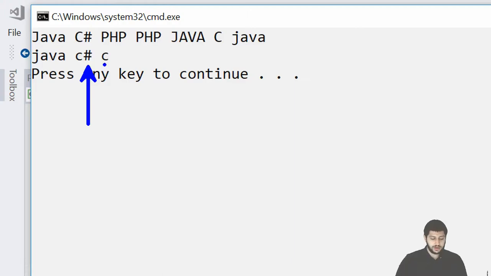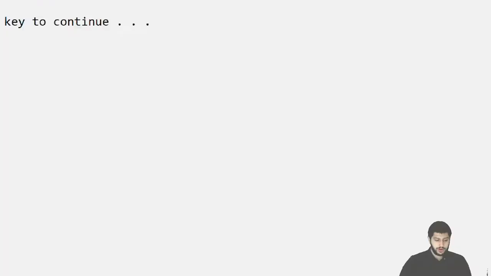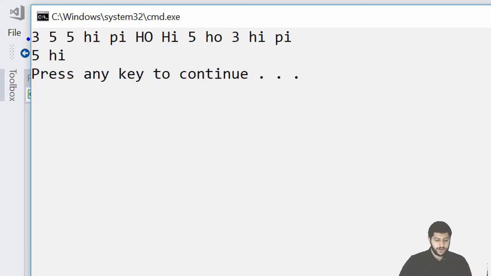Okay, let's examine the other inputs. Let's copy this, go here, and we get 5 and high. Should we get 5 and high? Well, 5 has an odd number of occurrences, 3 has an even number of occurrences, this is why we don't print it out. High has 3 occurrences, which is an odd number, we print it. P has 2 occurrences, ho has 2 occurrences, and that's it. We have 5 and high.